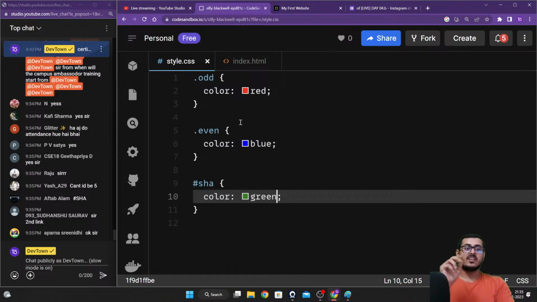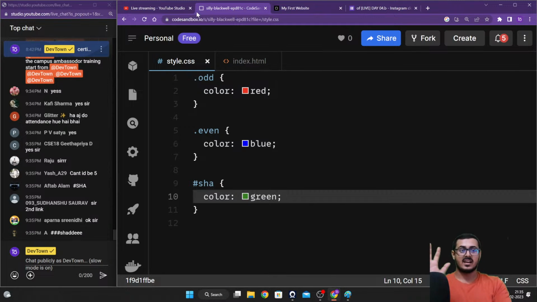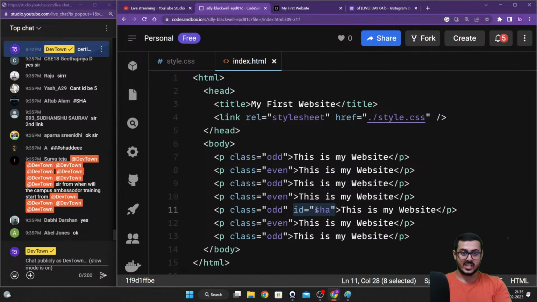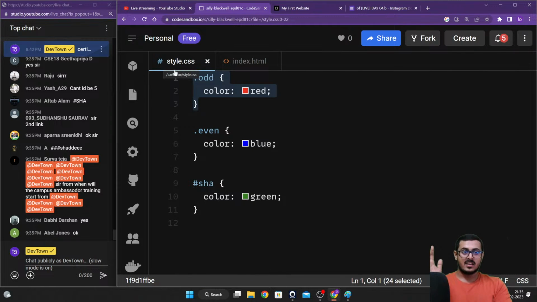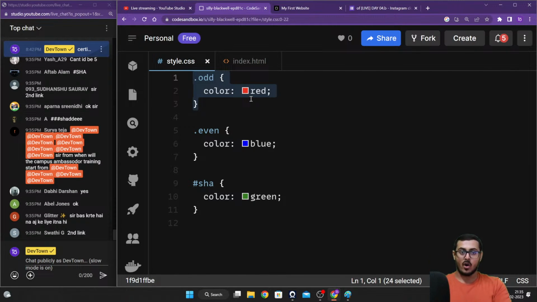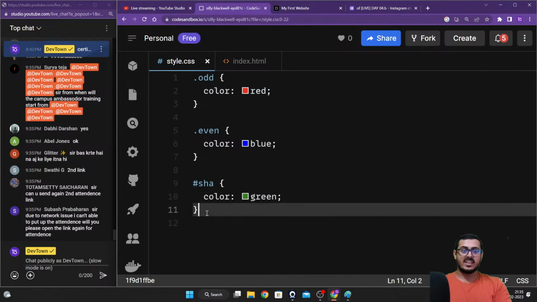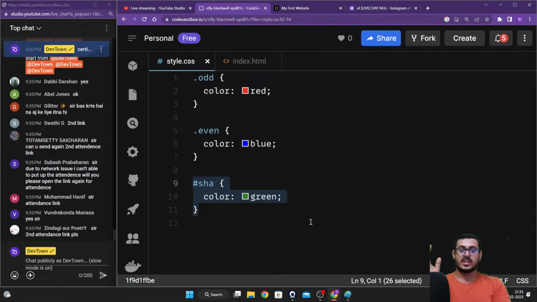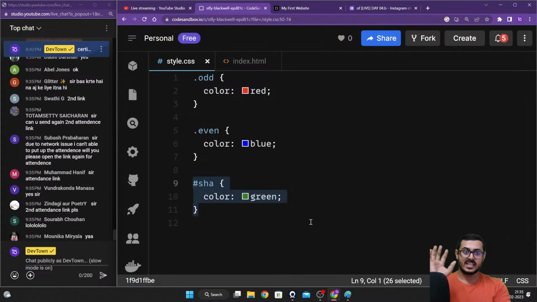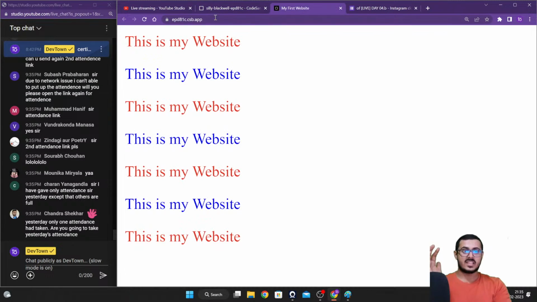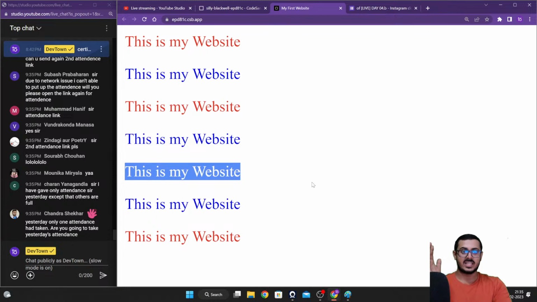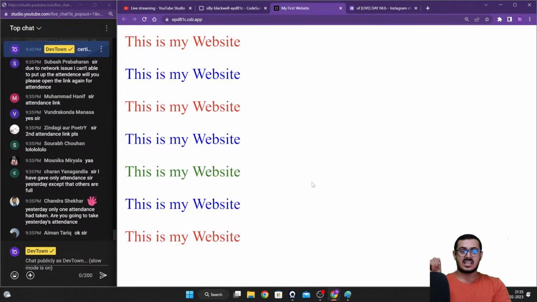So now our fifth paragraph tag has an ID of SHA, but has a class of odd as well. It is red due to the class of odd, and then you have the ID of SHA that is going in green color as well. If we go back to our website and reload our page, we will be able to see that the fifth tag is green in color. As you are able to see, the fifth tag is now green in color, guys.